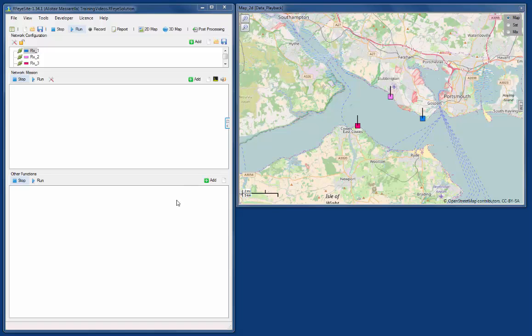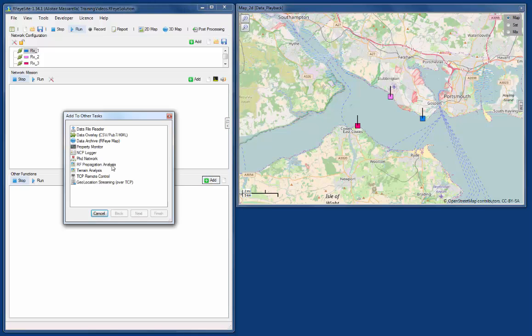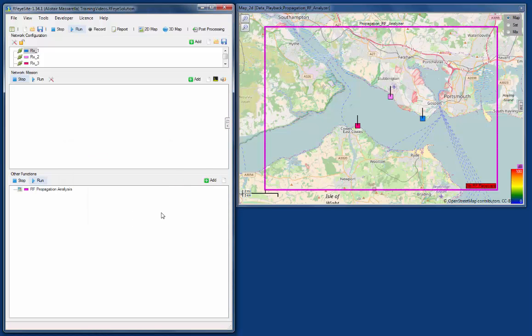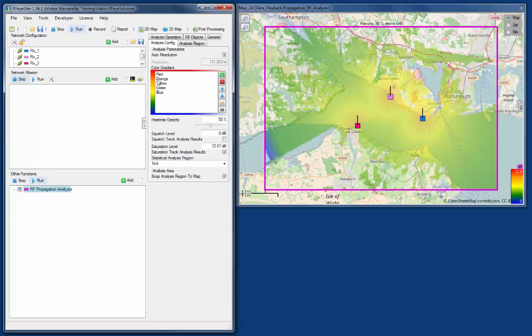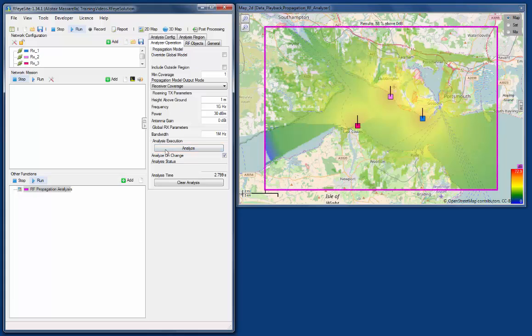So in our area we can add a propagation analysis tool, and then we can come here and we can set some other parameters to that. So for analyzer operation, I'm just going to click off analyze on change so that we can make some changes without it constantly updating, and then we just click analyze to update those parameters.